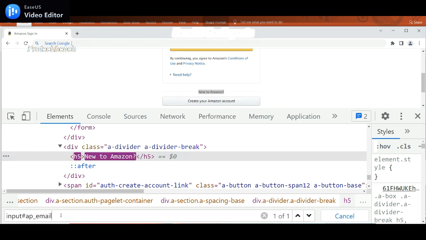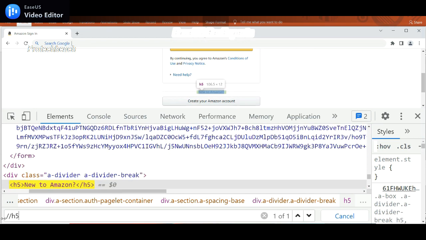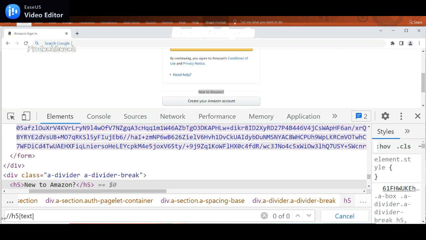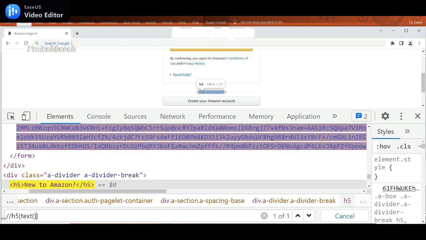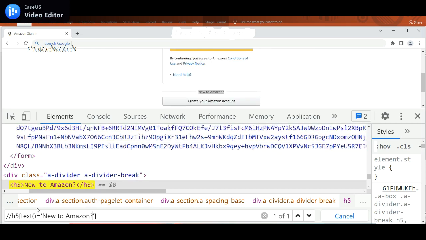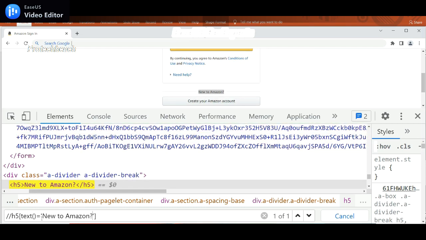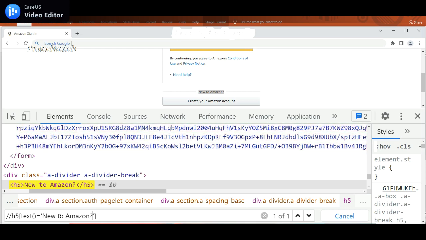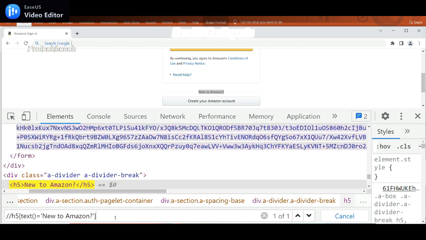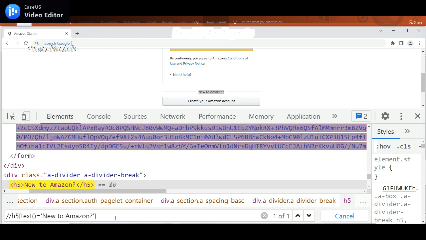So for example, let me write, this is under H5, /H5. I can use the text method here, equal to the text, and I will paste it over here. So it identifies this element. See, H5 identifies this element by using the text method available in XPath. But this kind of visible text cannot be identified by using the CSS selector. This is also one of the drawbacks of the CSS selector.